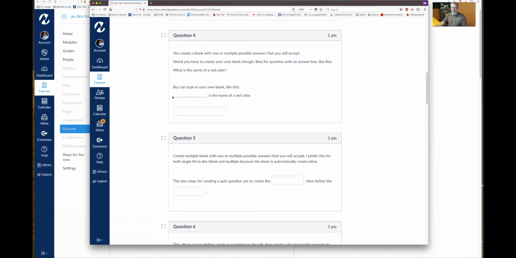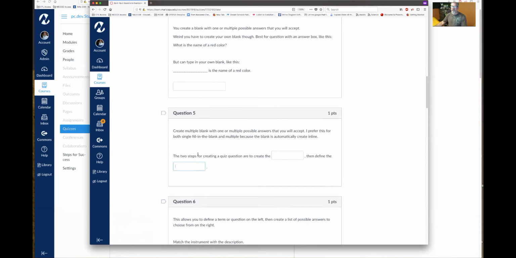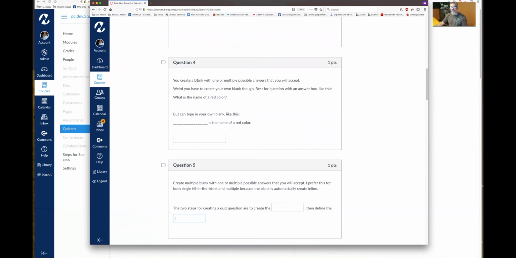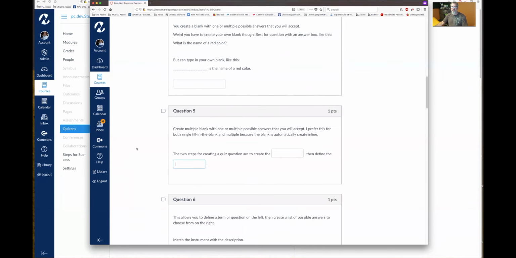If you notice this fill in the blank, here's where I typed it, but the answer box is at the bottom. It isn't in line with the question. With a fill in the blank, there is no way to do that. However, when we use the multiple fill in the blanks with our bracket 1, bracket 2, the 2 steps for creating a quiz question are to create the blank area where I would type in 1 answer, then define the blank area where I put in 2. So one of the things we can do is completely ignore a standard fill in the blank and only make the multiple fill in the blank question so we can make sure to have that in line.